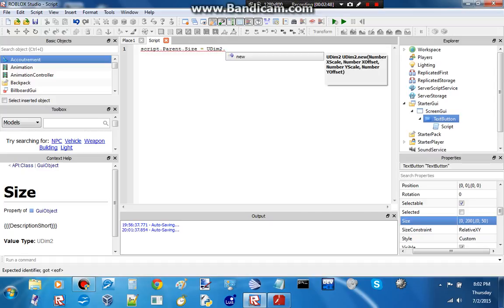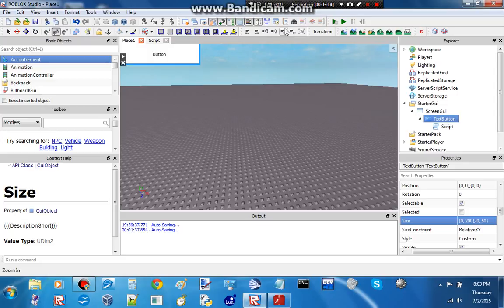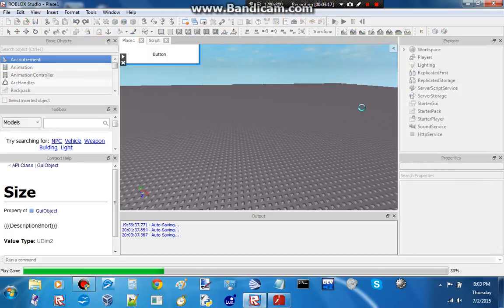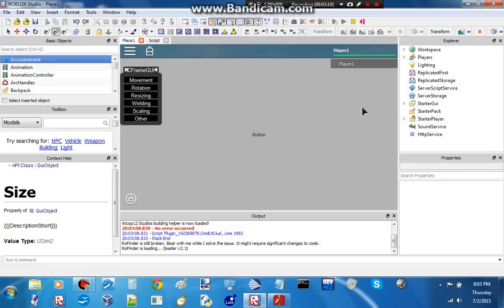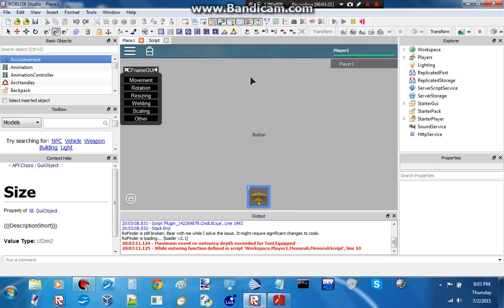I would say script.Parent.Size = UDim2.new, and I want it to be full screen. So 1, 0, that's our x-axis, 1 scale, 0 offset, by 1, 0, which again is our y-axis, up and down, while the x-axis is across, so it'll be full screen. We'll just go ahead and run that here. See? It comes up full screen.